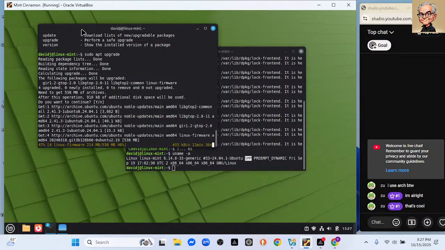I'm just running an update here on my Linux Mint system. It's taking a little longer than I expected, but anyway. Yeah, I've certainly used Arch before also, mainly because that's the version that DistroTube likes to use.